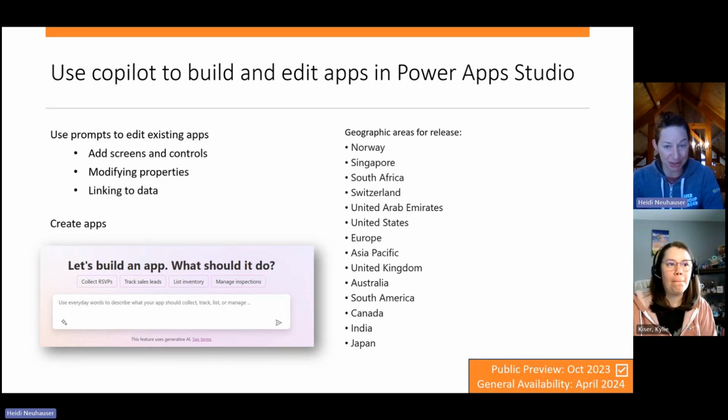Public preview was October 2023. So there's nothing new here. It's just going GA very, very soon. What was newer is the ability to use prompts to edit existing apps. So it specifically calls out adding screens and controls, modifying properties, and linking to data. Also, it notes that this won't be everywhere, but it will be in a lot of areas. So those are all on the right-hand side here.